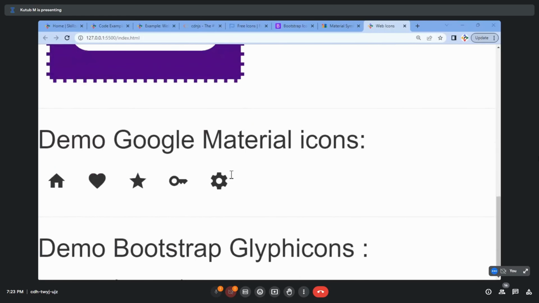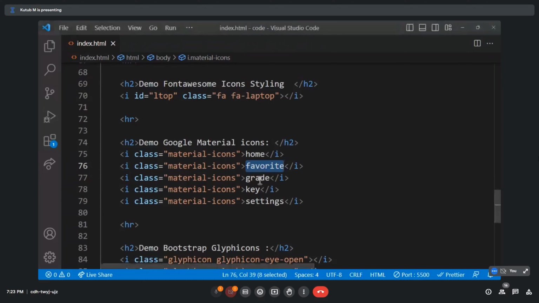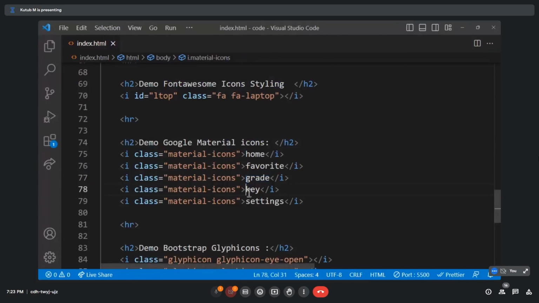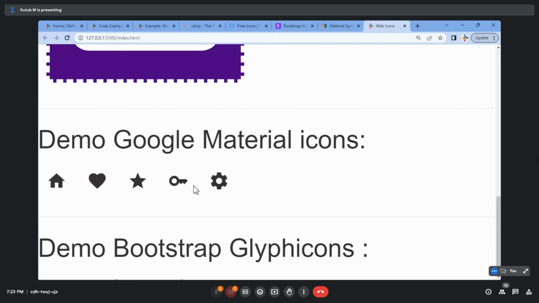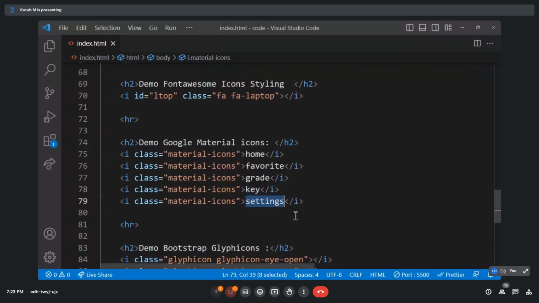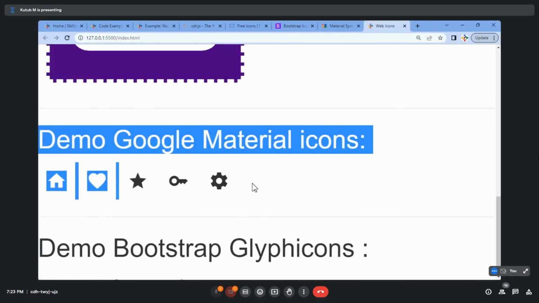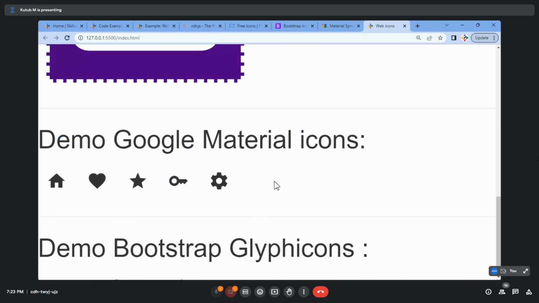Then material icon favorite. Favorite is nothing but a heart. And then material icon grade. Grade is like rating, which is nothing but your star ratings. And then there is a key. That is the reason you're going to see the key web icon. And then there is setting, which is this setting wheel. This is the creation of web icons using Google material icons.